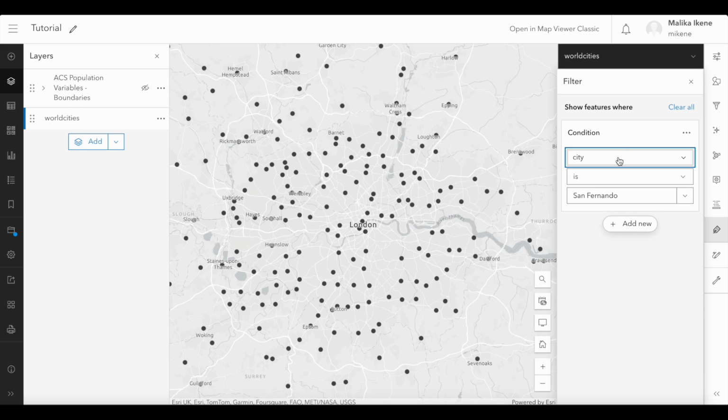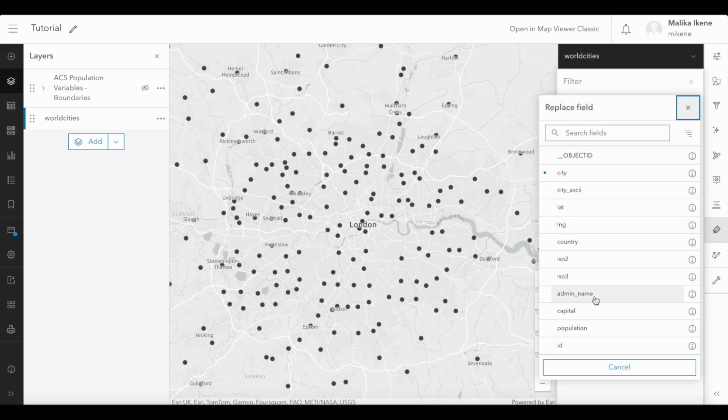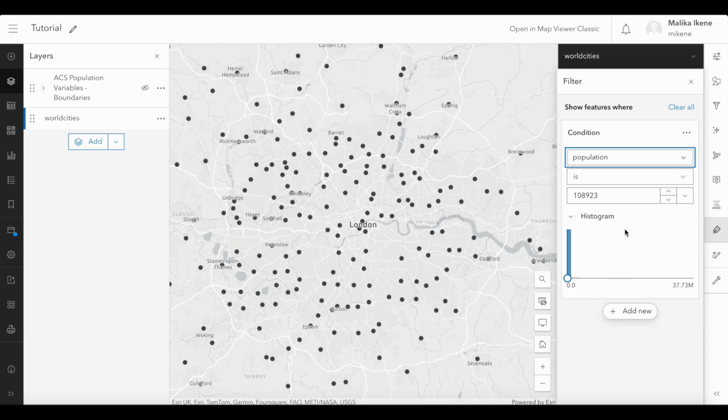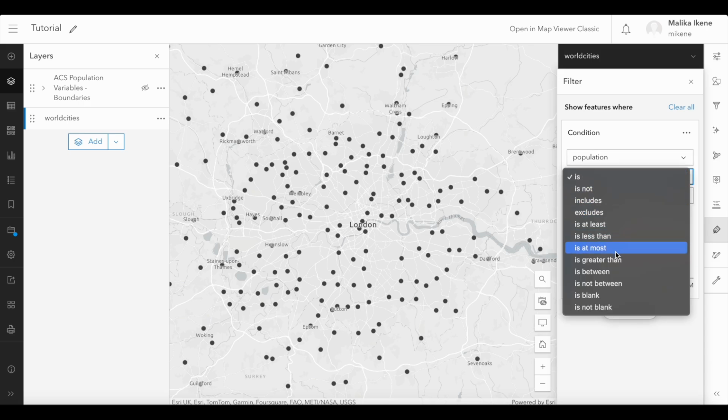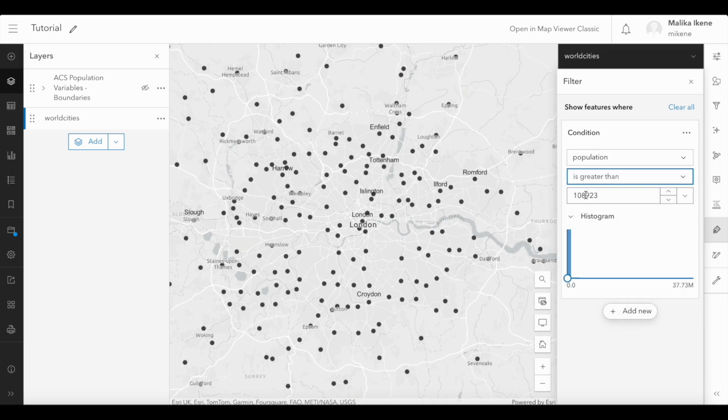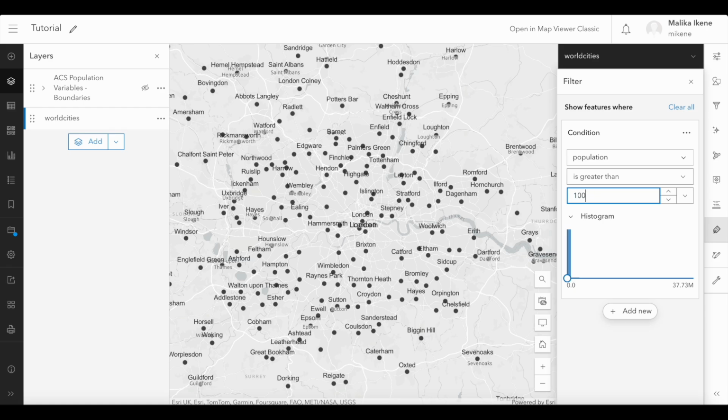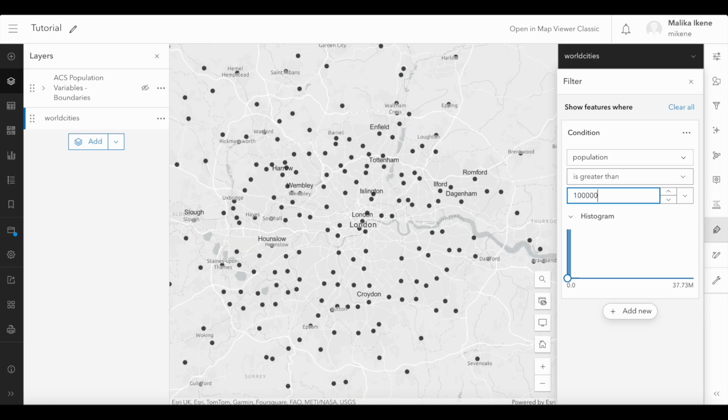I'm going to instead label objects that have a population of above 100,000. To do this, I will choose the population field and select greater than as the filter condition. Then specify 100,000 as the value the condition is being tested against. Once you've finished typing, this new filter will directly be applied. We can see on the map canvas that the amount of labels has significantly changed from before.